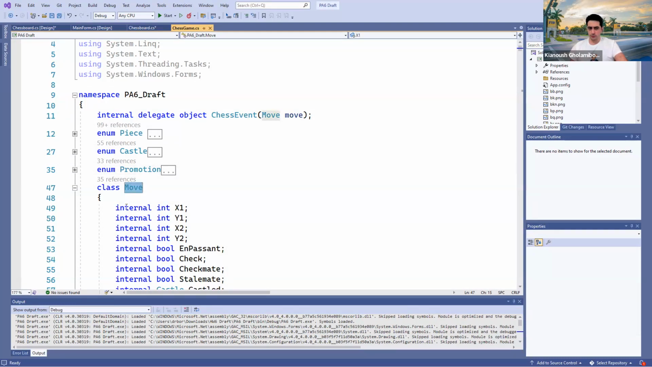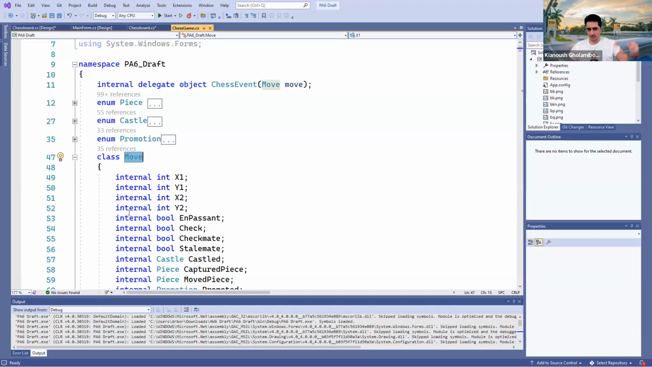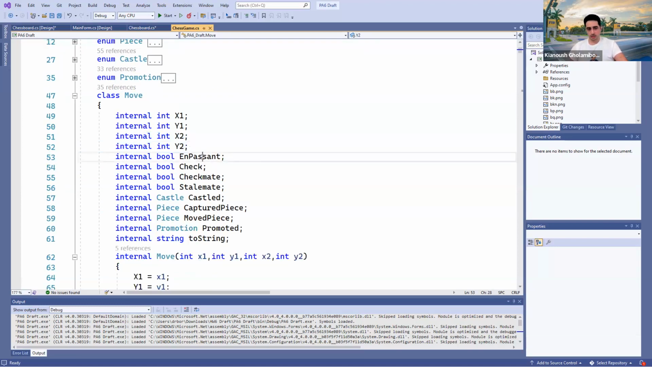There's a class move that basically represents a single move. It has the coordinate of the first square and the coordinate of the second square. There are some booleans like en passant. When you're moving a pawn in the beginning, it can be captured by the opponent pawn in a weird way. We call that en passant. You don't need to know all these details, but I'm just going to tell you there's a boolean like that. There's a boolean called check for the case where the move is a check. We have checkmate boolean, stalemate boolean, castle boolean.